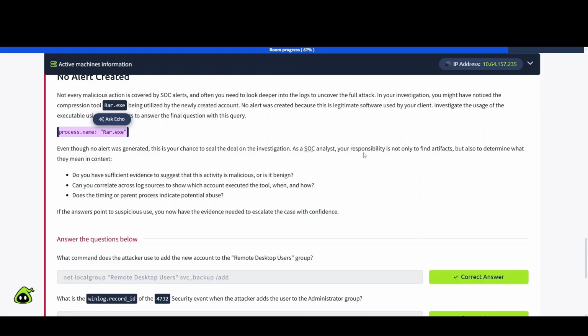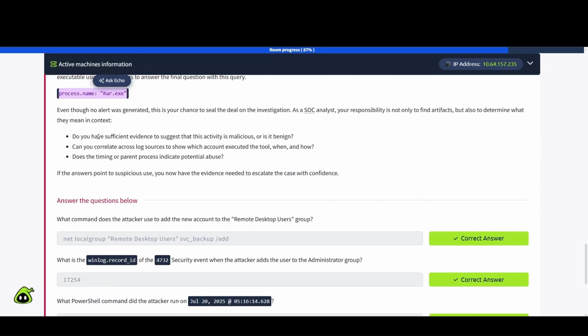Investigation as a SOC analyst: your responsibility is not only to find artifacts, but also to determine what they mean in context. Do you have sufficient evidence to suggest that this activity is malicious or is it benign? Can you correlate across the log sources to show which account executed the tool, when, and how? Does the timing or parent process indicate potential abuse? If the answers point to suspicious use, you now have the evidence needed to escalate the case with confidence.